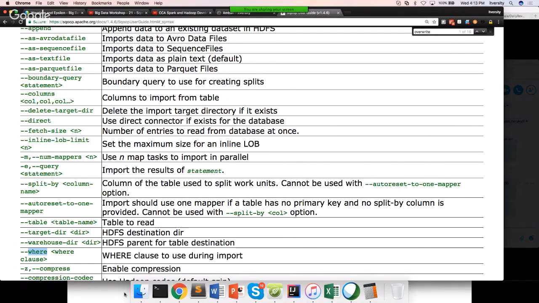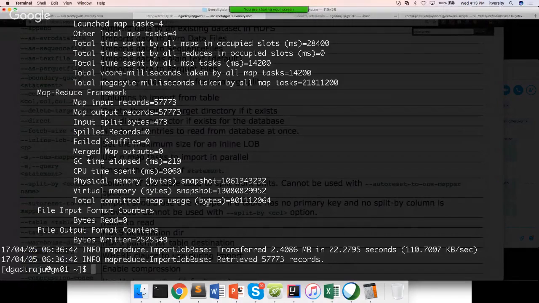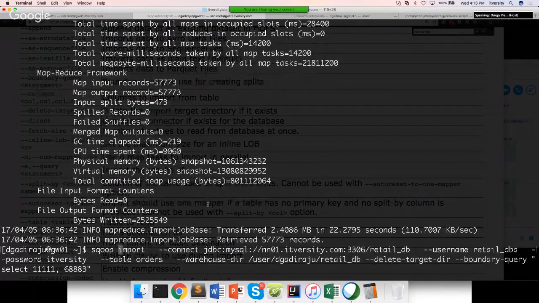Okay, so now let me try to use query. In this case, I will try to import the entire table orders with query.